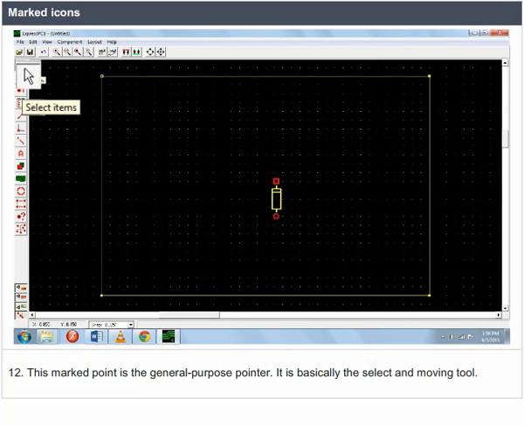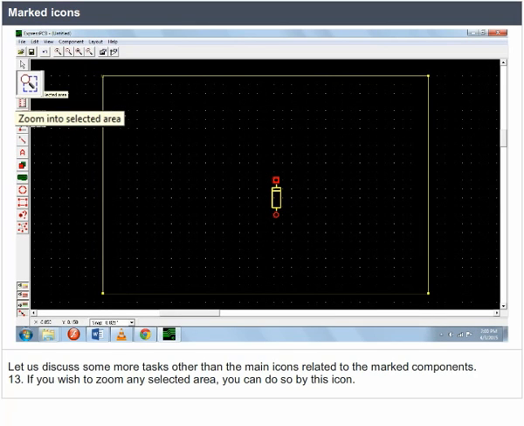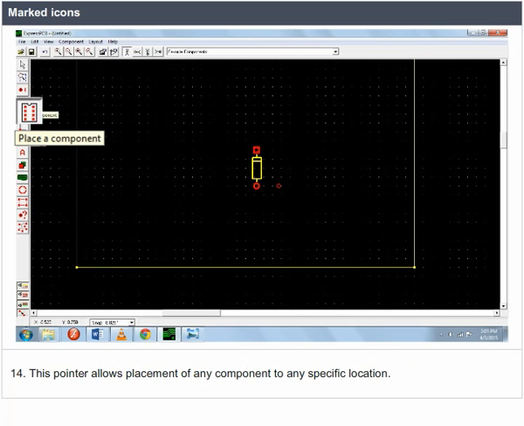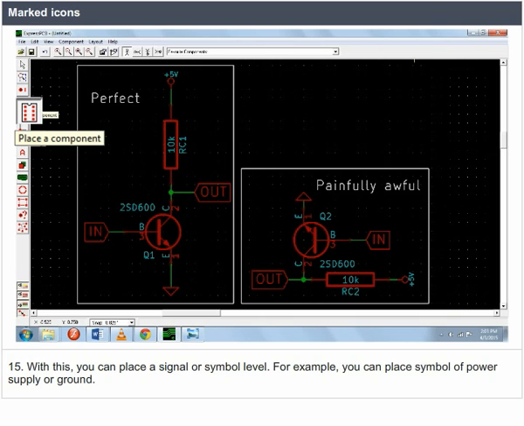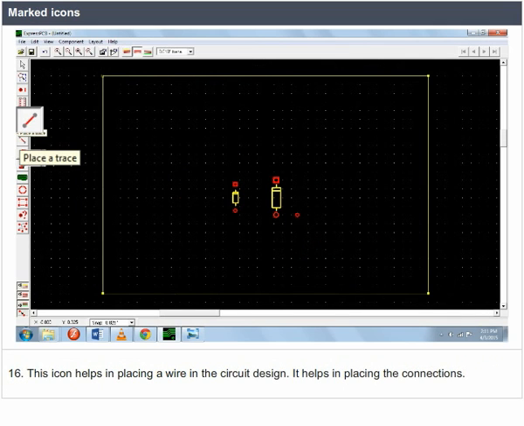Let us discuss some more tasks other than the main icons related to the marked components. If you wish to zoom any selected area, you can do so by this icon. This pointer allows placement of any component to any specific location. With this, you can place a signal or symbol level. For example, you can place symbol of power supply or ground. This icon helps in placing a wire in the circuit design. It helps in placing the connections.